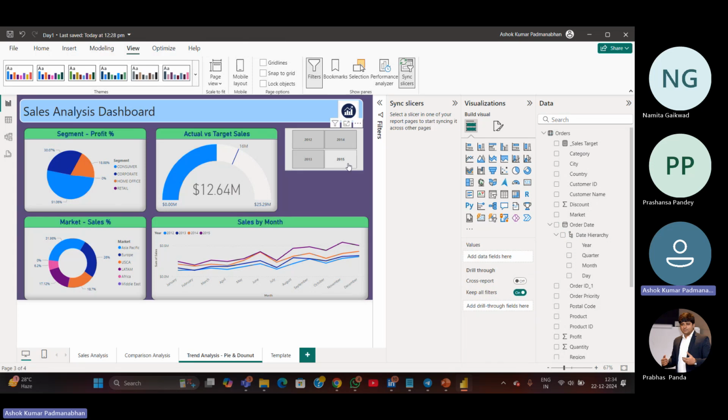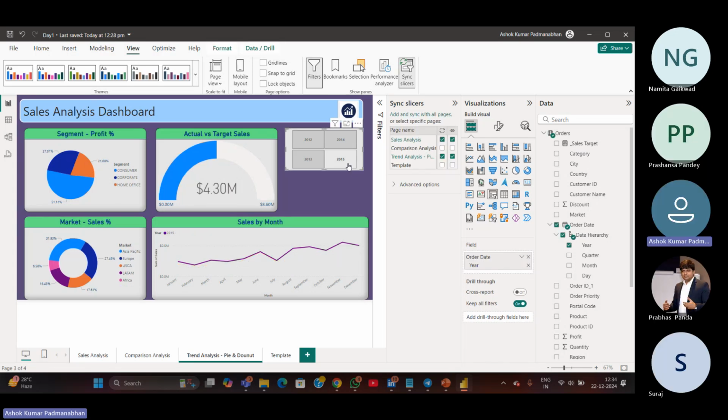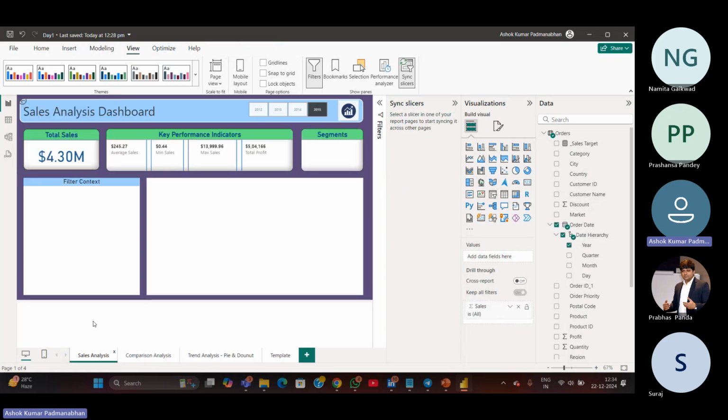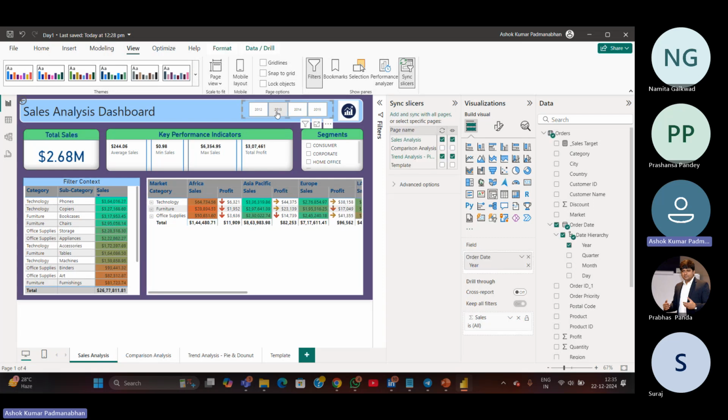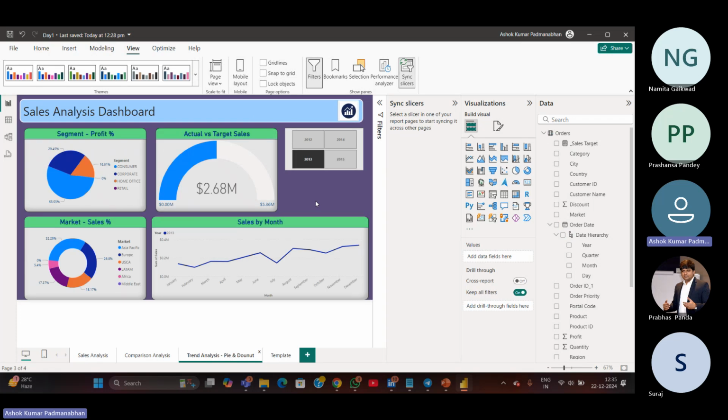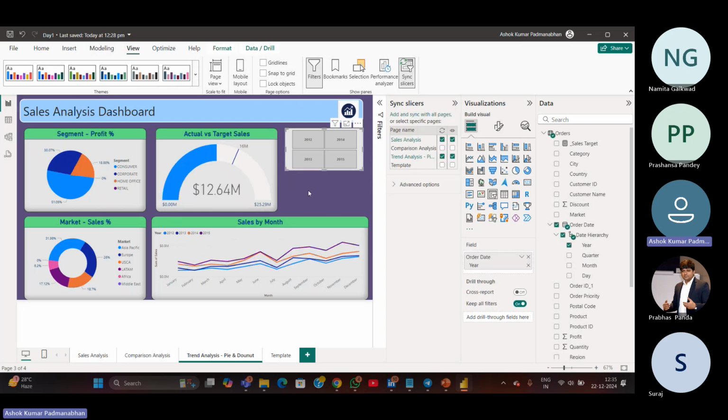Now what happens when you filter for any information inside the trend analysis, the same filter is applied for sales analysis. Here, again, when I change from 2015 to 2013, now you can see trend analysis, you can see 2013 is selected here as well. Okay. This is called the sync slicers. Try this, all of you.